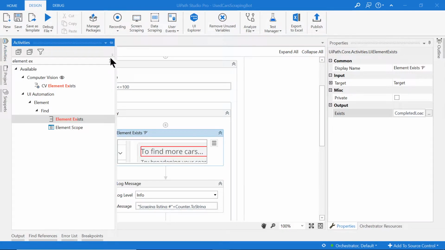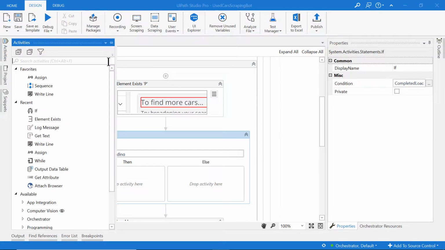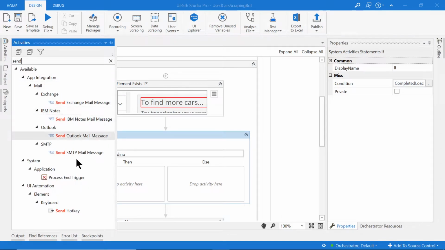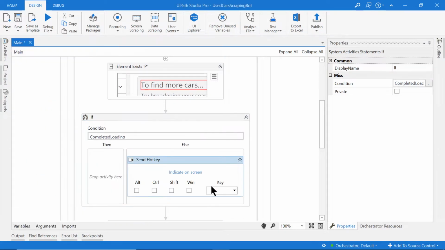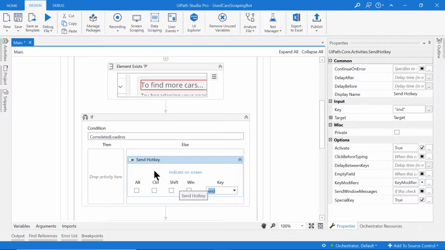All right, so what we can do is we can use an if activity, right, and I'll drag the if just below that, and our condition will be our completed loading. So if it has completed loading, then we basically do nothing. So we can leave the then blank. Else, if it hasn't completed loading, we want to scroll down. So we can use a send hotkey activity. Here it is. I'll drag that into the else, and we can trigger the end. Where is end? There it is.